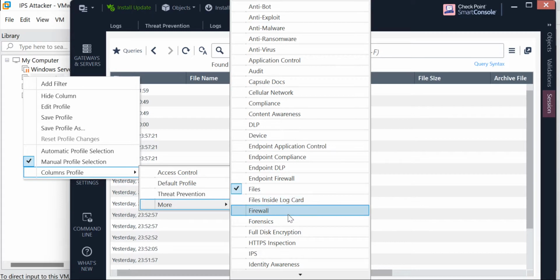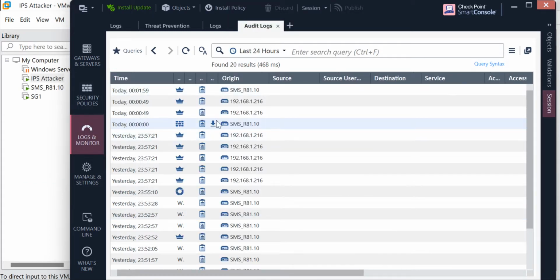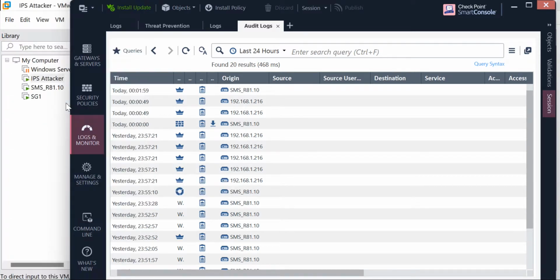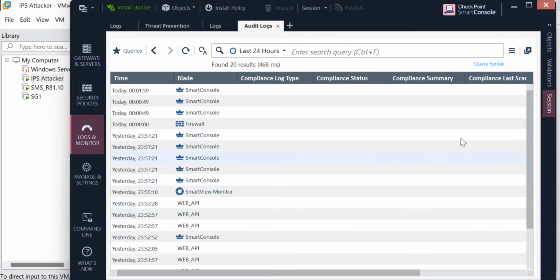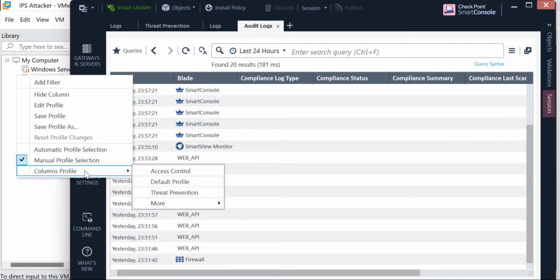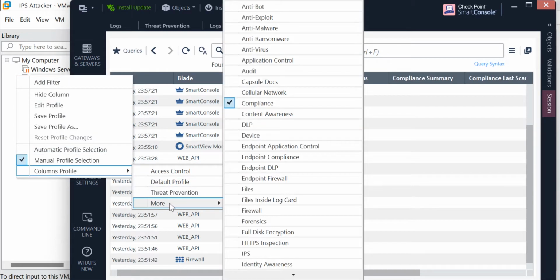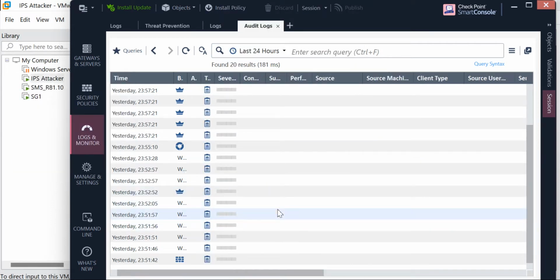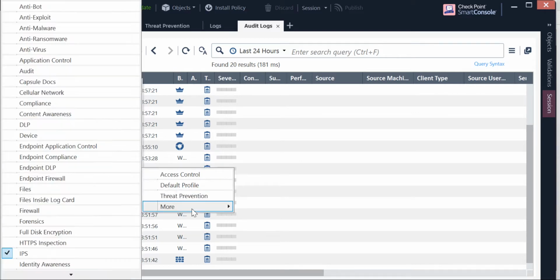File inside the locker, firewall. Firewall is just giving me the details about the origin, which is okay. Let's see more. Compliance, what about the compliance? It's just giving me the compliance details. Okay. Let's see IPS. IPS is also okay, no issues there. Let's see more.